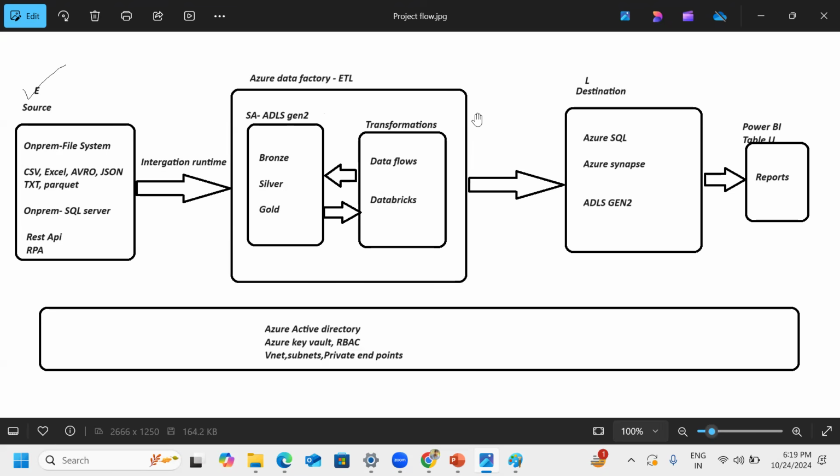While moving this ETL flow from source to destination, we need to follow some rules and regulations, like data governance techniques such as Azure Active Directory, Azure Key Vault, role-based access control permissions, VNet, subnet, and private endpoint, so that we can move the data from source to destination in a very secure manner. Azure Data Factory plays the important role here: connecting the source system, performing the transformations, and loading the data into the destination.